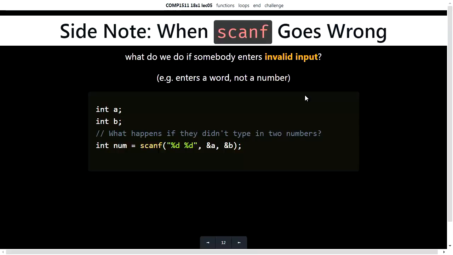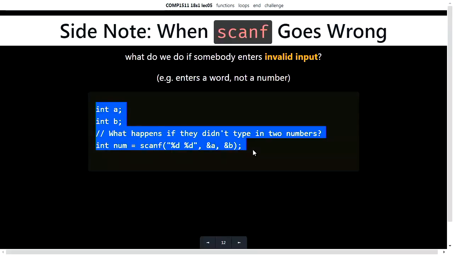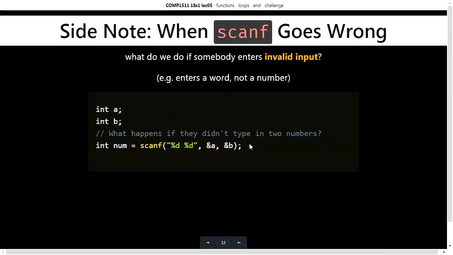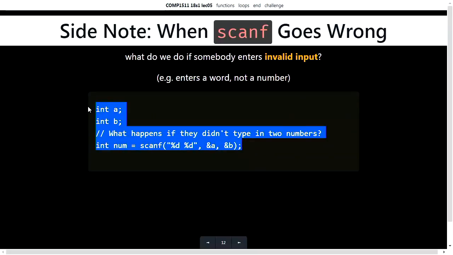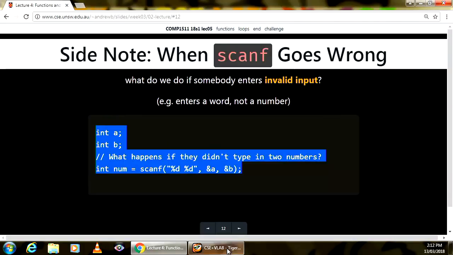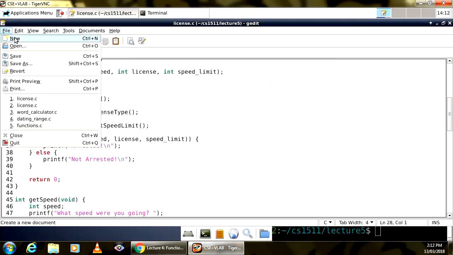Okay, so a thing that you have seen in previous weeks: if we do scanf for a number, and we don't type in a number, things go really weird and wrong, right? So wouldn't it be nice if we could deal with this somehow and know that it's happening and act accordingly? So what do you think happens in this code here if this code runs and they don't type in numbers? Someone said error. My approach is always run it and see.